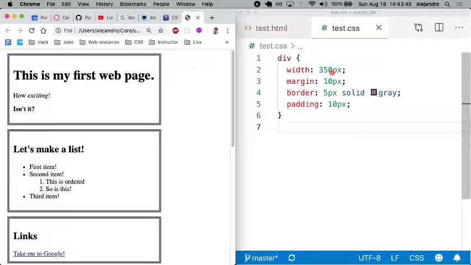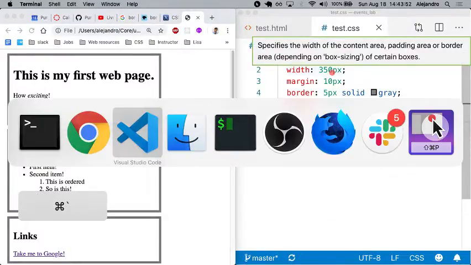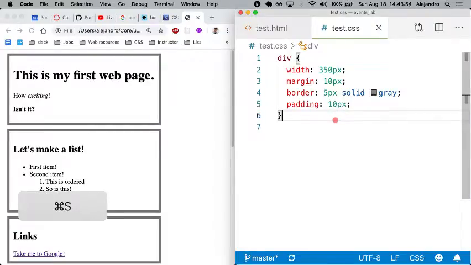Yes, Douglas? You could do Command S, which is what I do. Also, I have this thing here so that you can see what keyboard shortcuts I'm using. Here, this stands for the command, and then the S. Yeah.